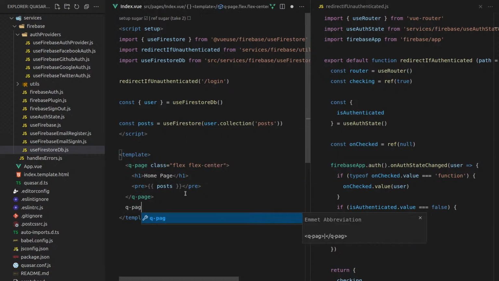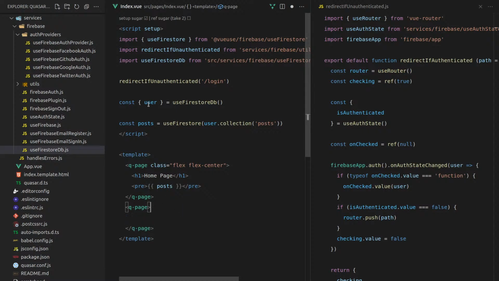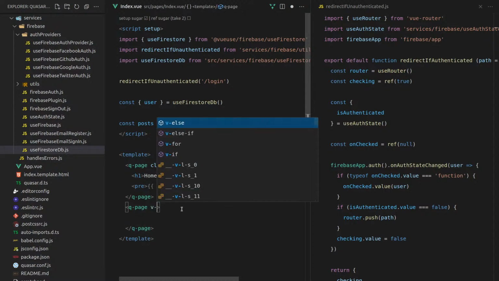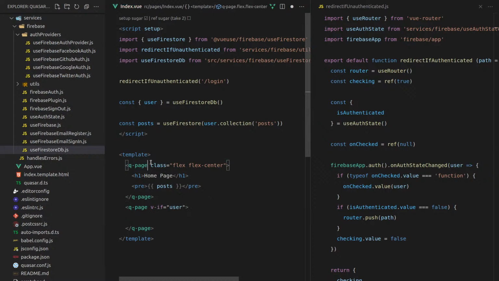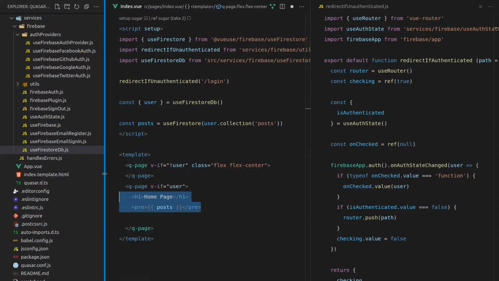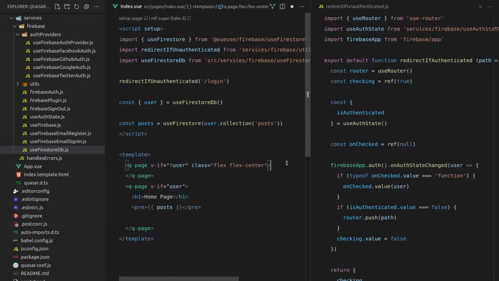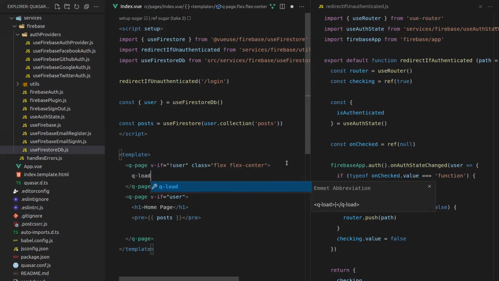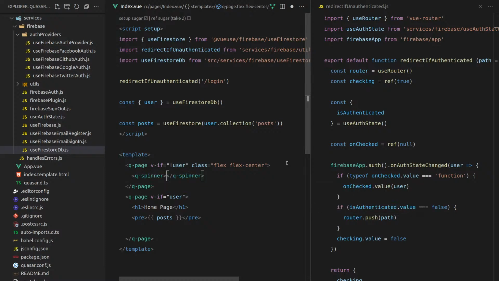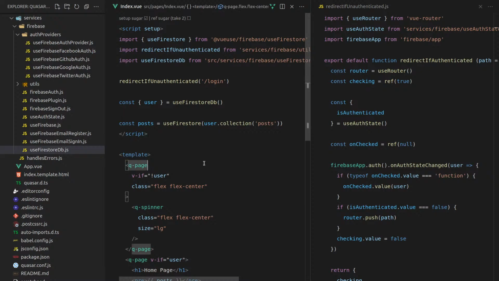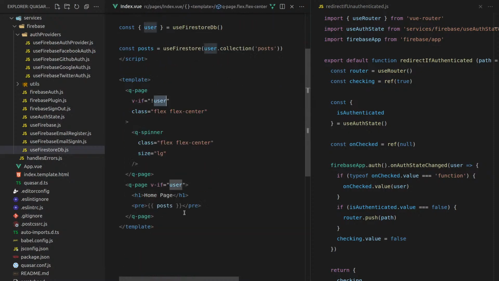Let's do something like this. Q-page, right? And we can say here, v-if we've actually got a user. And we'll say v-if here, we do not have a user, then I want you to show me a loading screen. Otherwise, give me this home page screen here. And now I can say q-loading spinner. We'll add a spinner in there, and we'll say the class is equal to flex center to throw it in the middle, and we'll set its size equal to large. So now we're going to get a spinner in the center until we actually have a user.